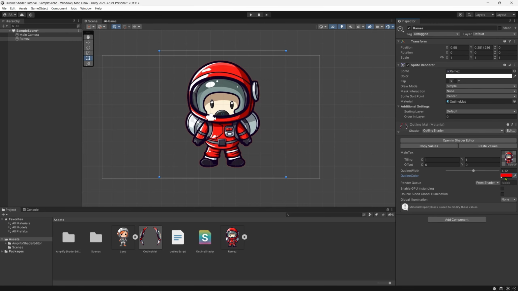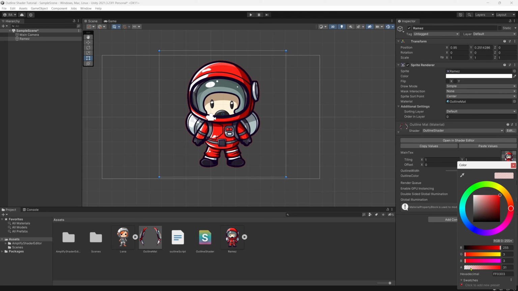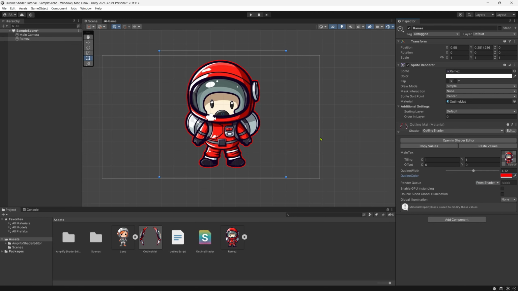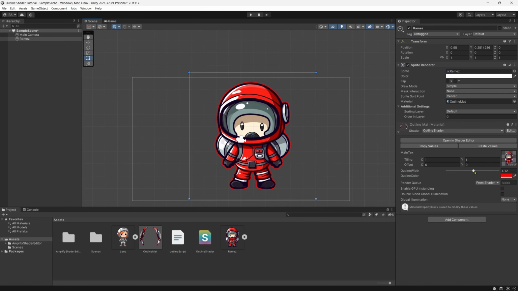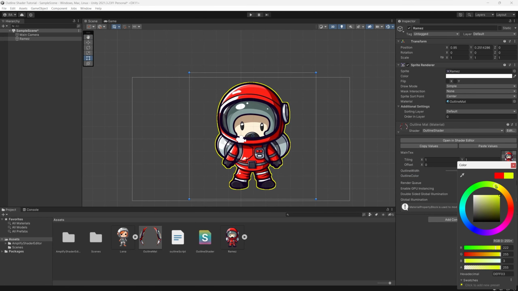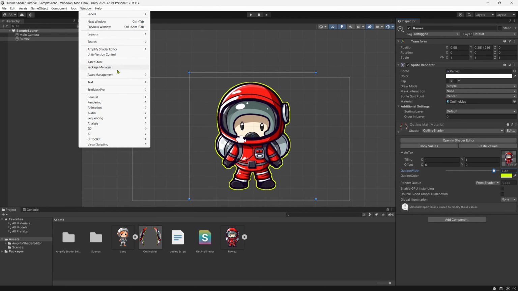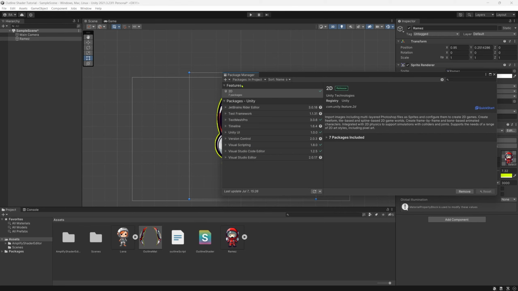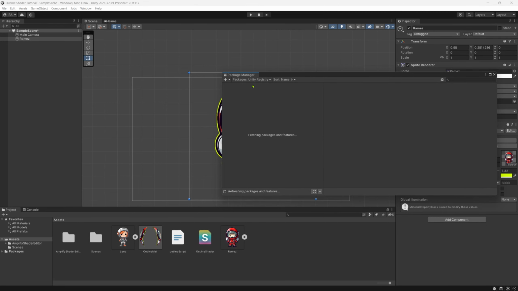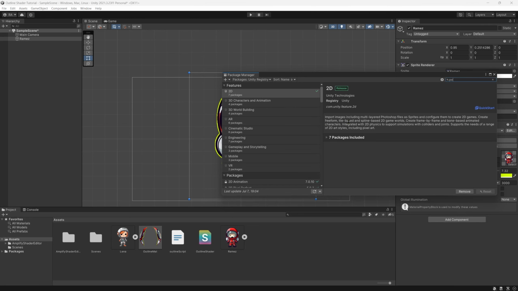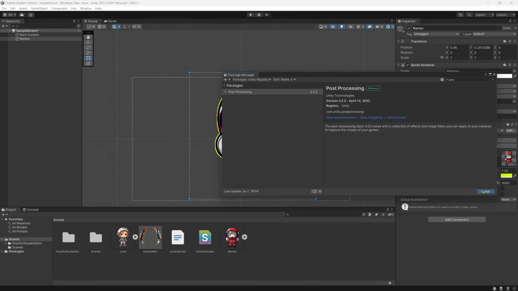We can't see anything yet because the alpha of the color was 0. So increase that to the maximum. Now we can see the outline perfectly as expected. We can change the color of the outline. Also, we can change the width of the outline. To add the glowy effect, we need to install the post-processing package from the package manager. So go to Window, Package Manager, select the Unity Registry, search for post-processing, install.